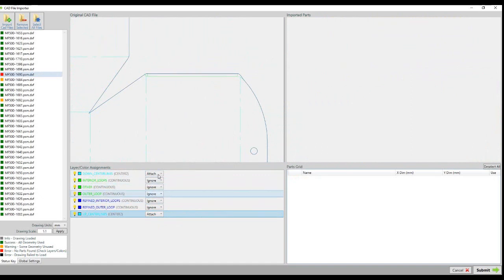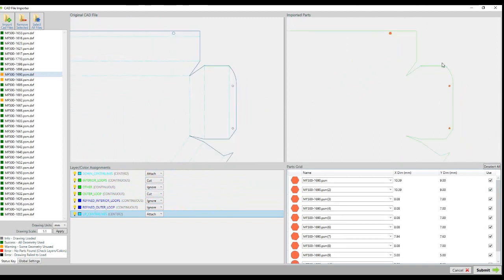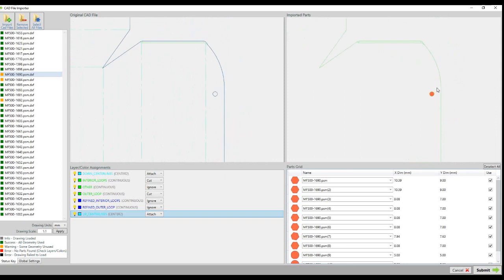in Solid Edge. Notice if I ignore everything, I don't get an imported part. I'll say I want to cut the outer loops, and notice it's got all of these edges as outer loop parts. Basically, it can't work out what to do with those outer loops. However, with the interior loops, because it can't create a single piece out of the outer loops, it says, all right, I recognize that I can create a piece out of this.